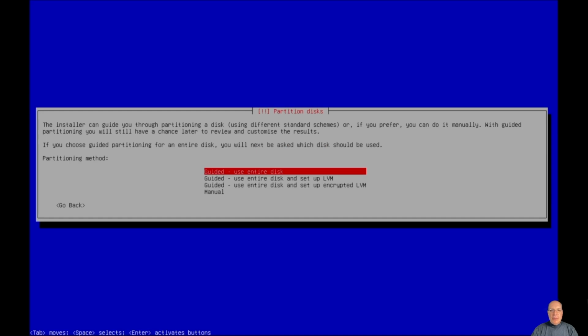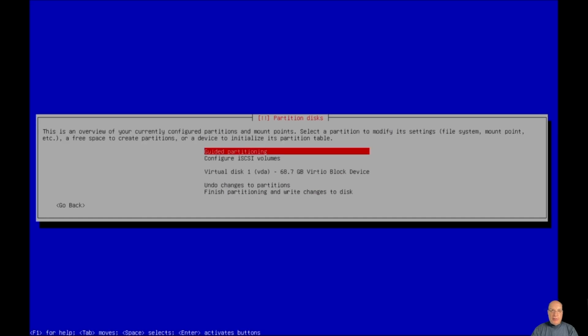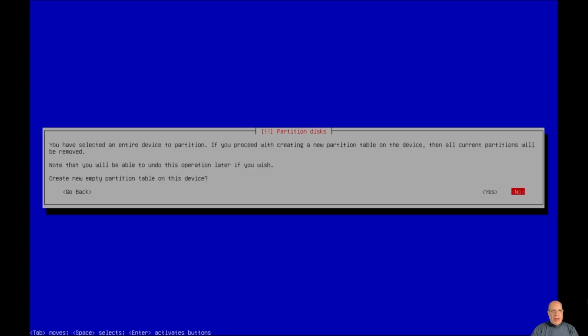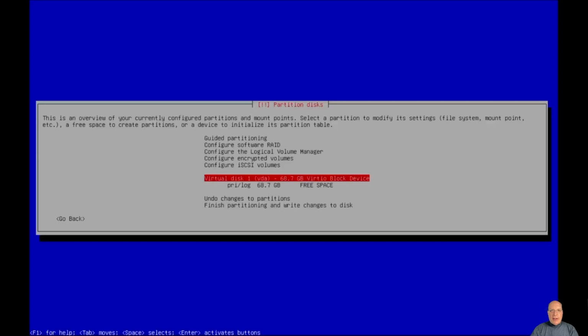Okay, let's do the manual partitioning today. As promised, select manual here instead of guided, because I want a very simple setup for LVM, logical volume management. So the virtual disk 1 is our target drive for system installation. So I'll select that, hit enter. Create new empty partition table on this device. I'll say yes. Be very careful here that you don't overwrite, say, Windows or something like that.